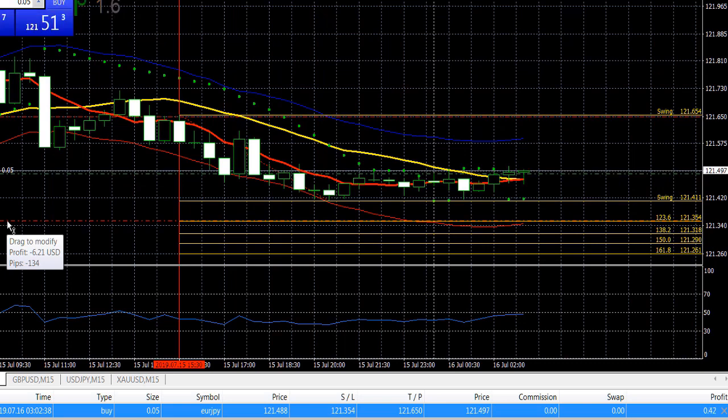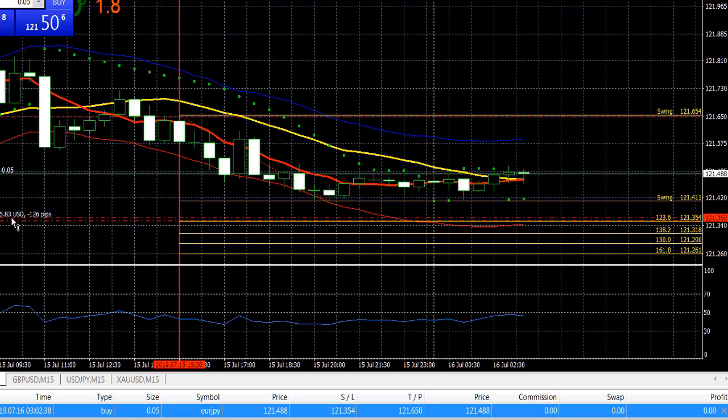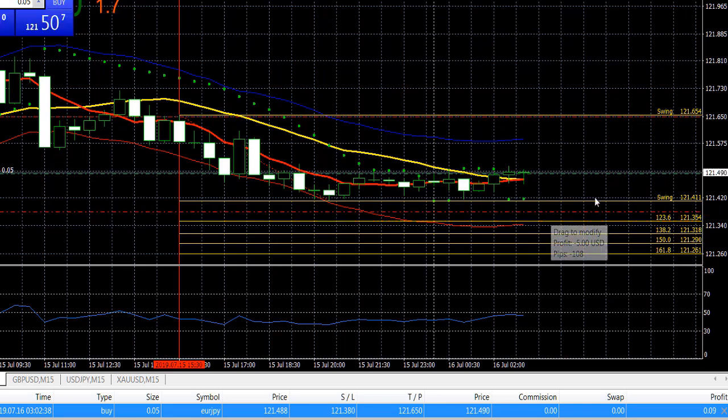It says that if it hits my stop loss, I'm going to lose $6.21, negative 13 pips. Say I want to tighten that stop just a tiny bit. I don't want to risk that much. I can drag it up, and it tells me now I'm risking 12 pips or $5.84. If I keep dragging it, now I'm risking $5 or 10 pips. So now we've manually adjusted our stop, and our take profit line is way up here right at the swing, which is okay.